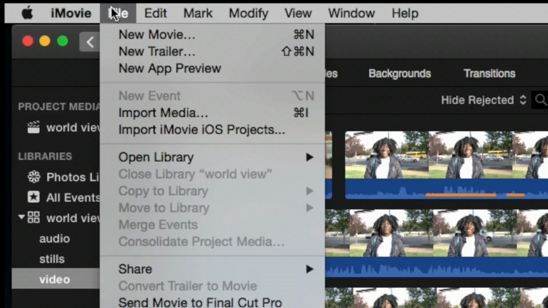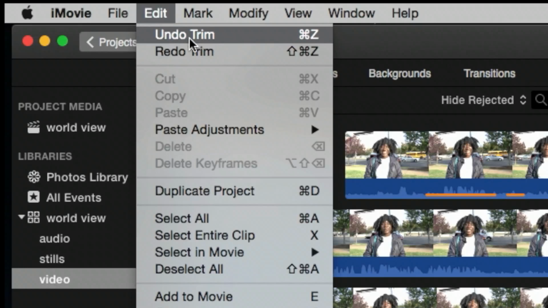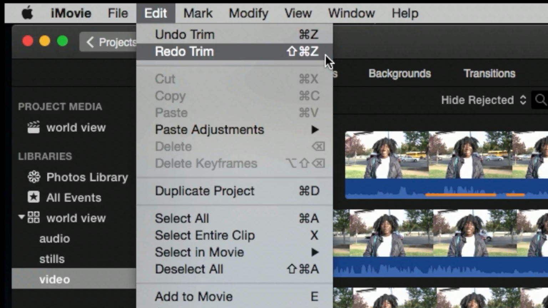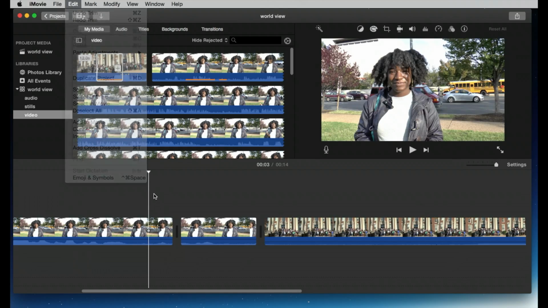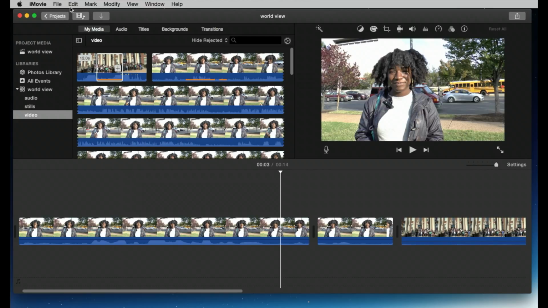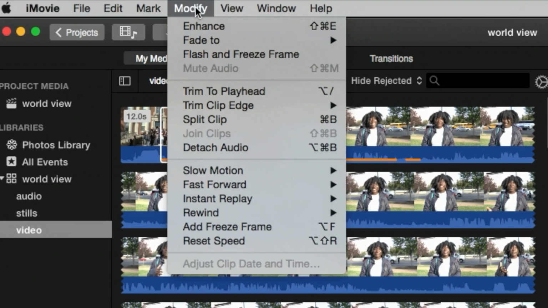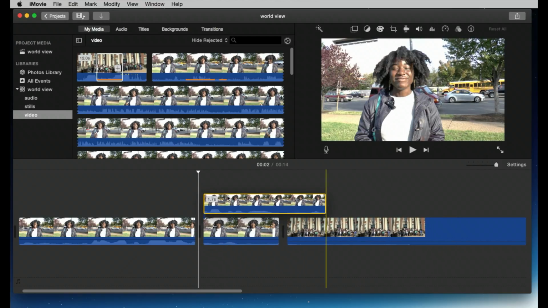Here's our undo, Command Z. It's just telling you trim, which happened to be the last thing, or Shift Command Z, which is going forward. So very, very important to keep in mind. By the way, it doesn't mean cut a piece out. It just means make a split. So here it is right here, split clip, which is Command B. So if I did that, it just split it again, and there we go.